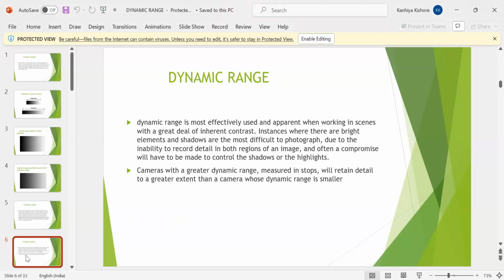Dynamic range is most effectively used and apparent when working in a scene with a great deal of inherent contrast. It means there are very bright areas and very dark areas. If that kind of scene is within your frame, you need a camera which has greater dynamic range. And dynamic range is measured in stops. So if your camera is 14 stop or 10 stop, how will you measure that?